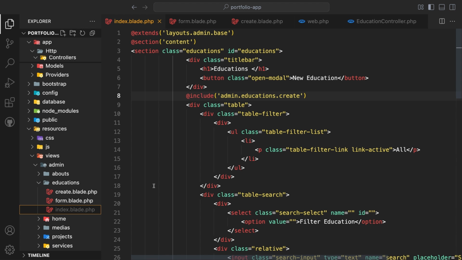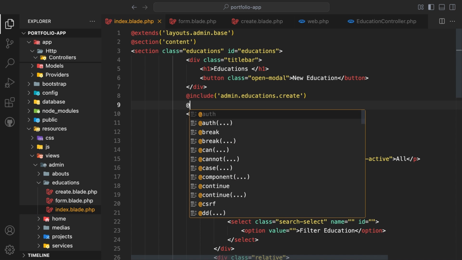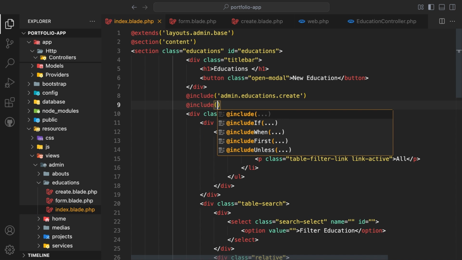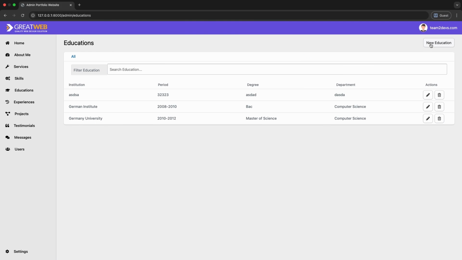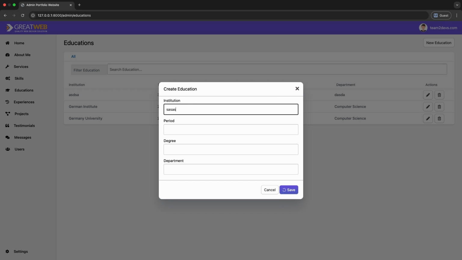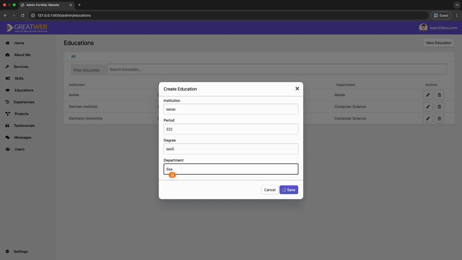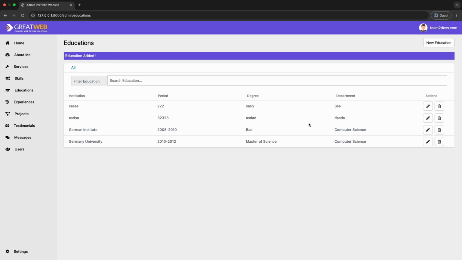Now let's go in our index.blade.php file, add over here includes message. Alright, let's verify if it works. When I fill out this form and save, the education is saved and you see our message here.